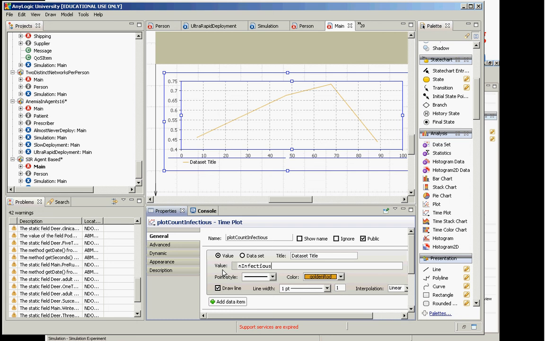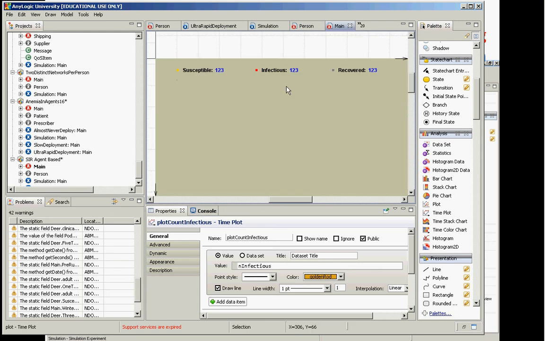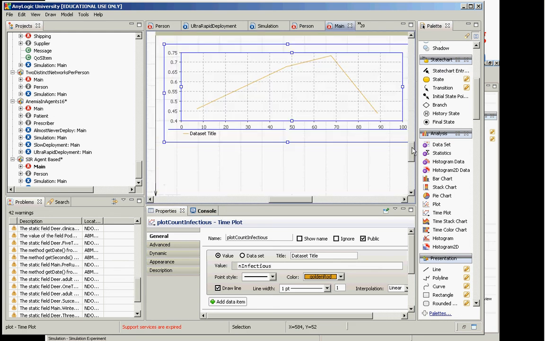Where did I get that thing from? Well, I just took advantage of the fact that it's already used. Okay, it's something we already saw used. When I looked up here, I saw it was depending on a variable called nInfectious, so I'm going to use it. Later, we'll see how we can compute it ourselves or compute custom things. So how did I get this? I named this thing plot count infectious. I did plus to add a data item, and then I just filled in nInfectious here. Okay? Any questions on that?